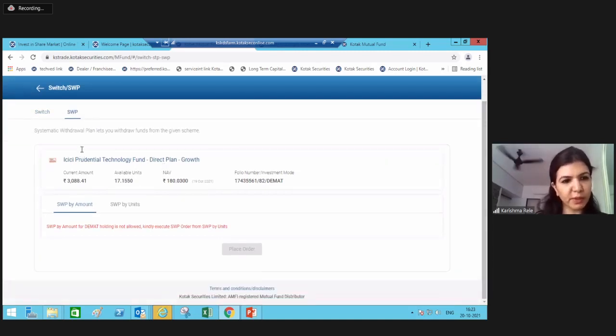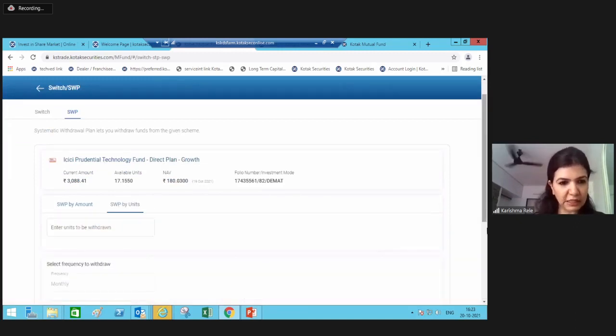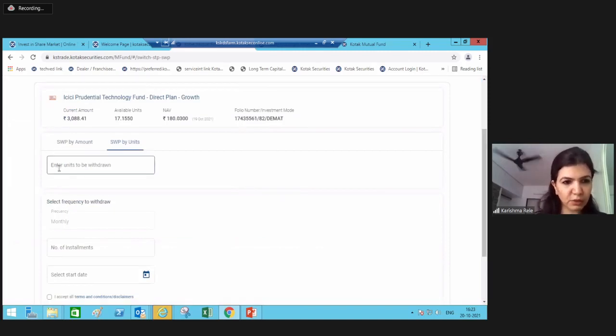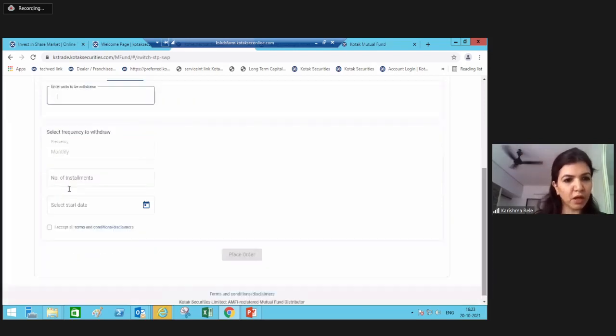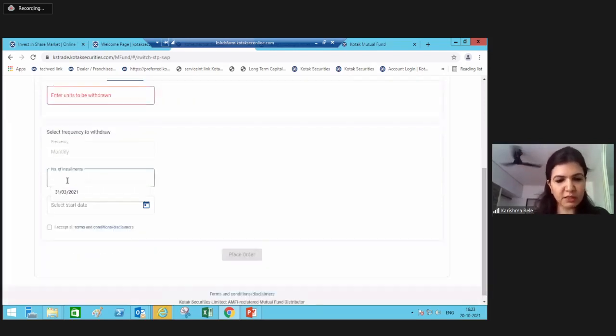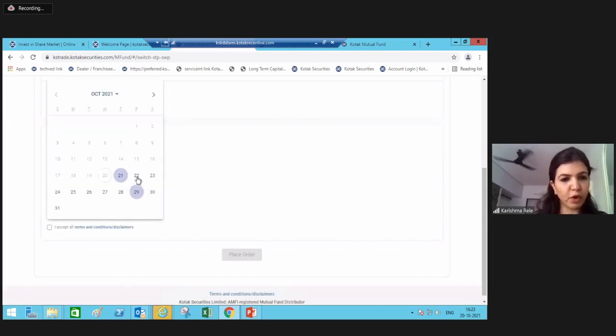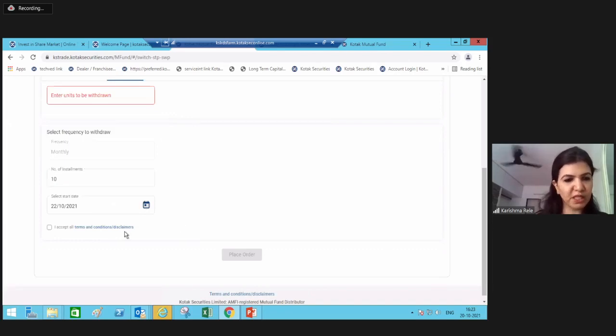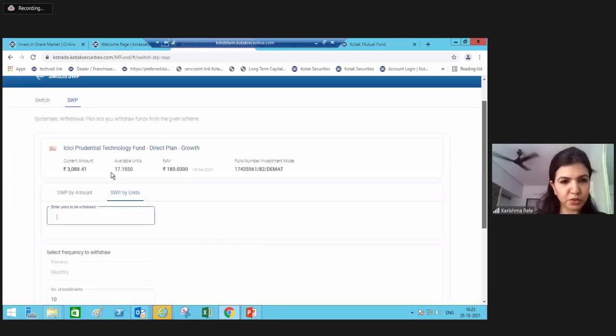So if you have invested in a certain scheme and you want to withdraw systematically for your retirement needs, then you can enter how many units you want to redeem systematically. Input the number of installments. Put the start date, from which date you want to start this SWP. Say accept terms and conditions, and place order. So this button is not highlighted yet because I haven't entered the units.